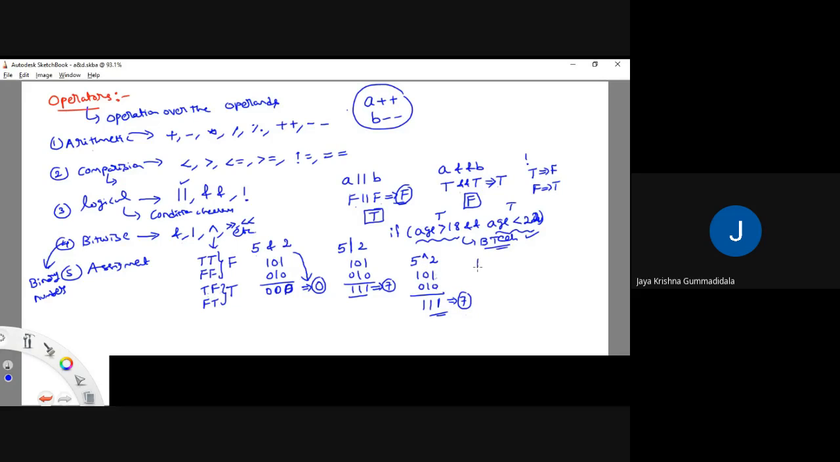Or else, let me take 10 and 3. 10 XOR with 3. 10 can be written as 1010, 3 is 0011. So 0 and 1, what will happen? Both are different, so the result is true. Both are same, the result is 0. Both are same, result is 0. Both are different, result is 1. So what is the value? 8 plus 1 is 9. So 10 XOR with 3, you will get the value 9.